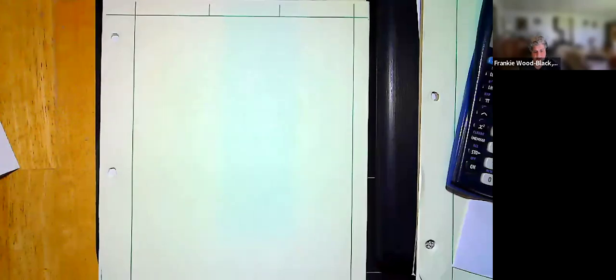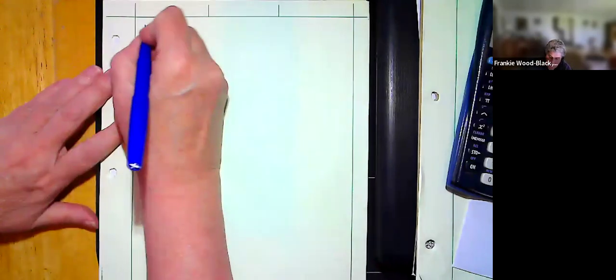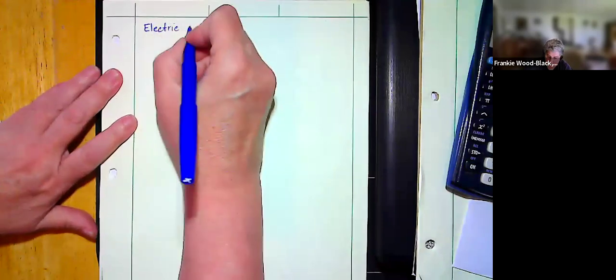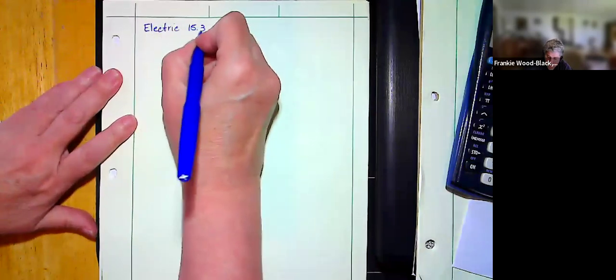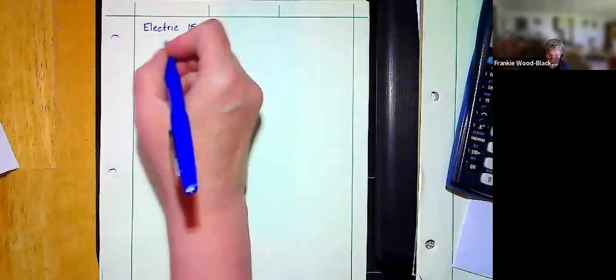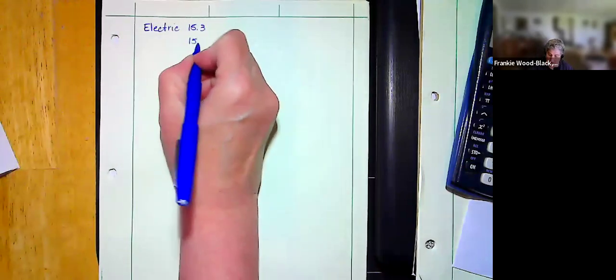So I kind of want to go over what you have in your book as we start into electric fields and Gauss's law. Electric fields are going to be in section 15.3, and we're actually going to cover that quite a bit today. Then we're going to be talking about our electric field lines, 15.4.